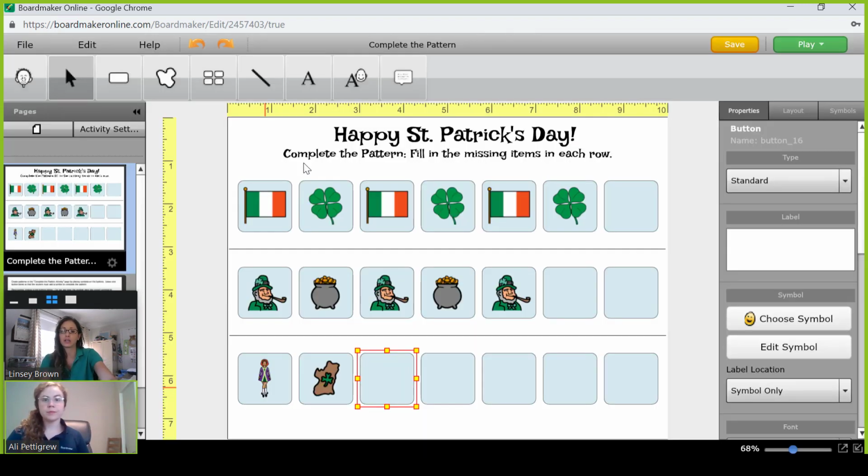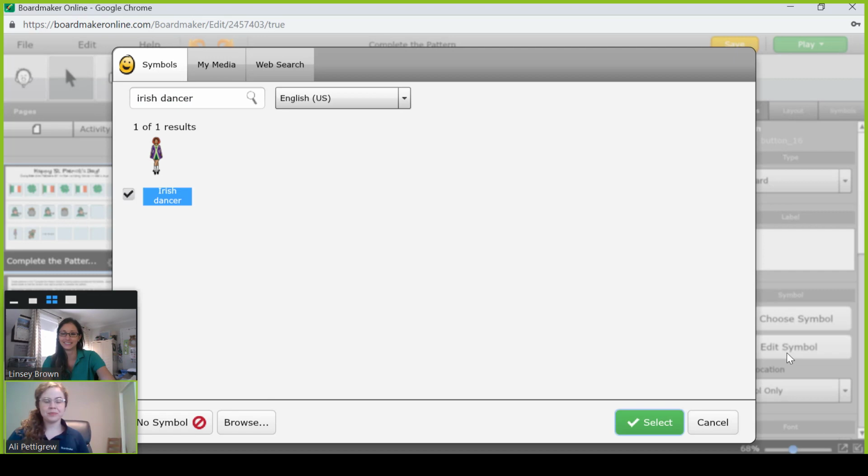Since I wanted to increase the amount of options to fill in at the end, I'm leaving it to the AB, because I didn't want to have it be ABC and then leave it empty here. I thought that would be confusing. That could be tricky. I like the Irish dancer. I like her symbol.